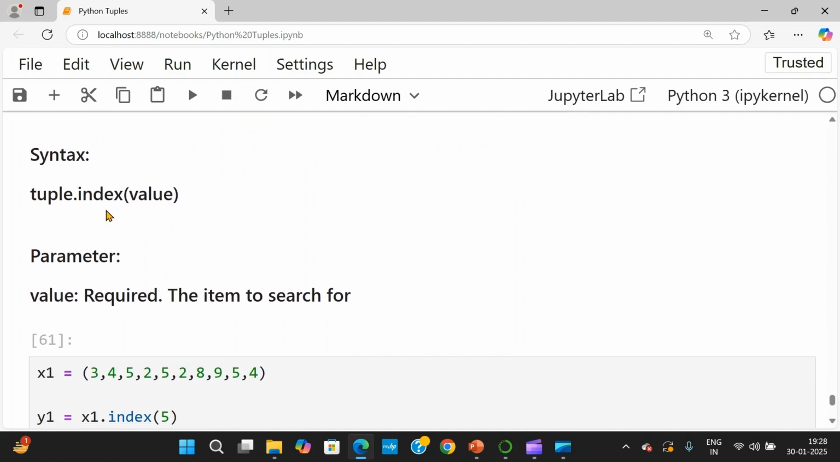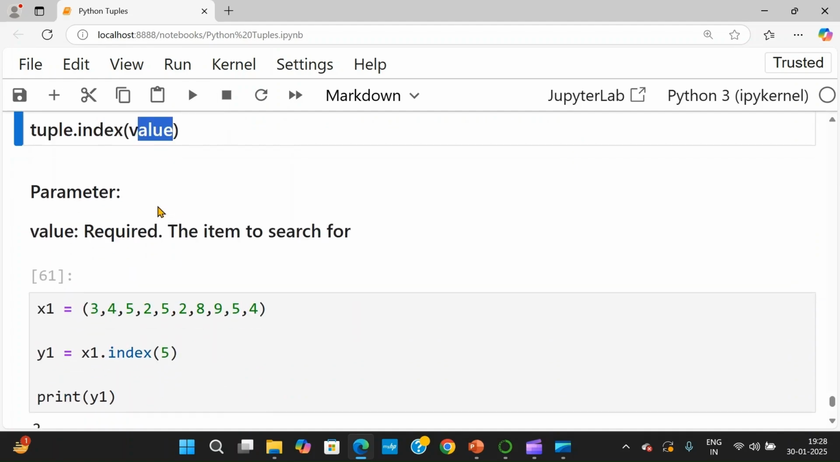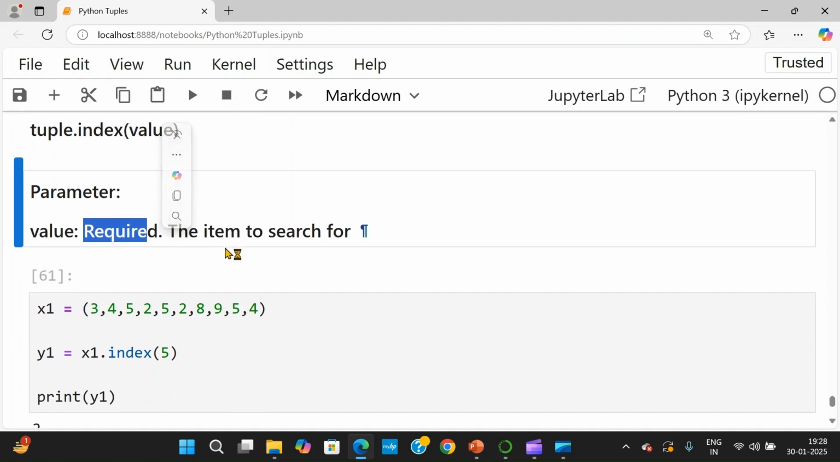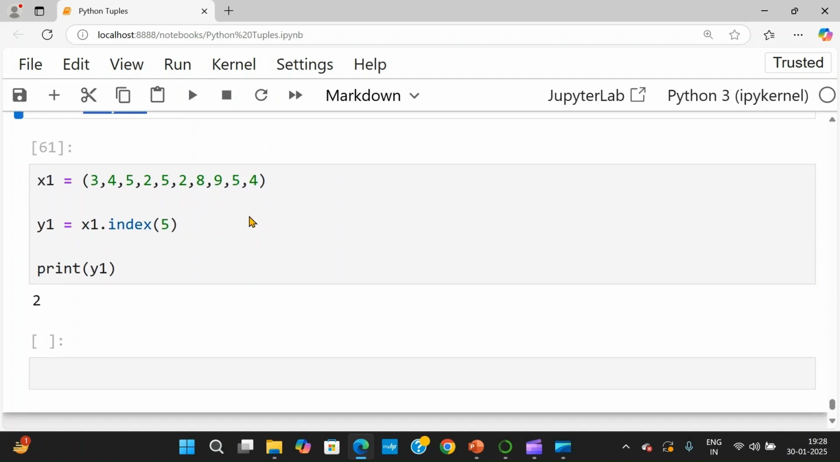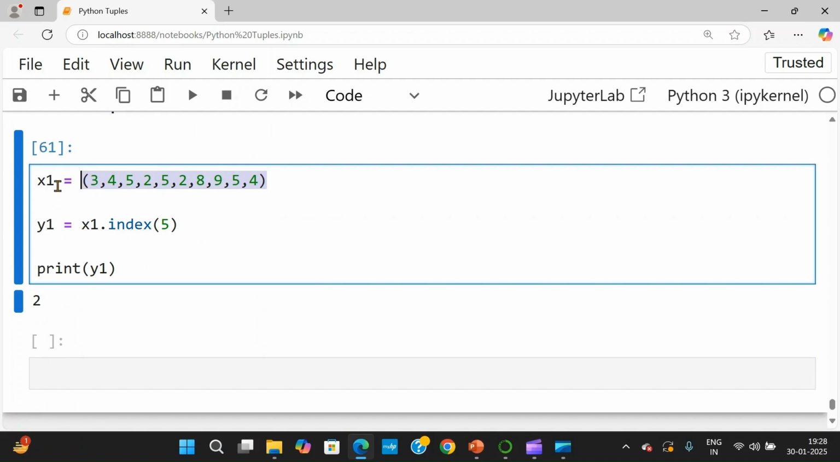So tuple variable dot index method, and you give the value because you want to find out its first occurrence. The value parameter is the required one, and that is the item you want to search for. Now the same example I'm taking, 3 4 5. It's the same tuple, and I'm going for this same number 5, but I want to get the index number. 3 times it is repeating, but this is the first occurrence. This is index 0, 1 and 2. This index number 2 is what I expect. So you can see this is the tuple x1 dot index of 5. I'm expecting my answer is 2, stored and printed.